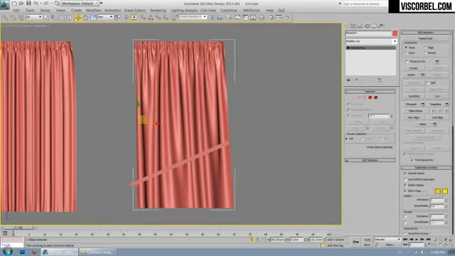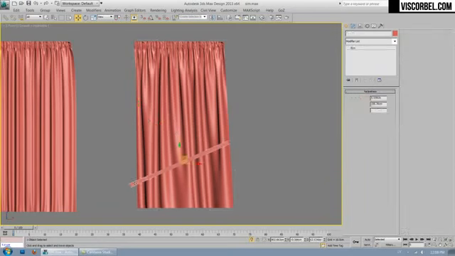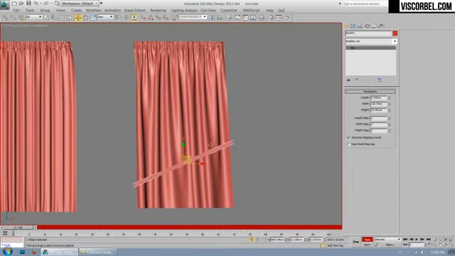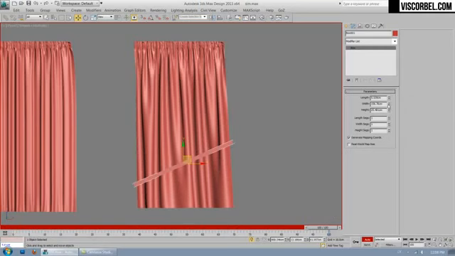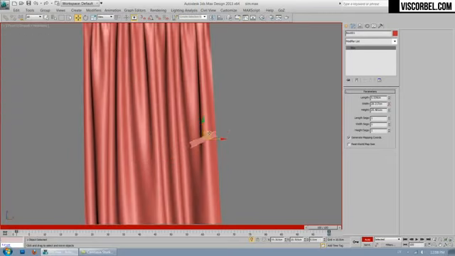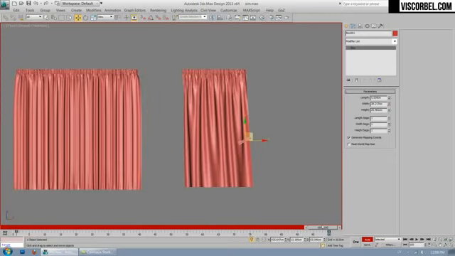And you can bring it up higher here. Okay, so this could be our starting position. Let's enable auto key. And let's move to frame 100. Reduce the width, so like this. And lift it up a bit.